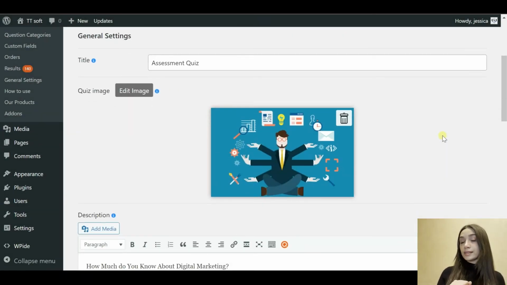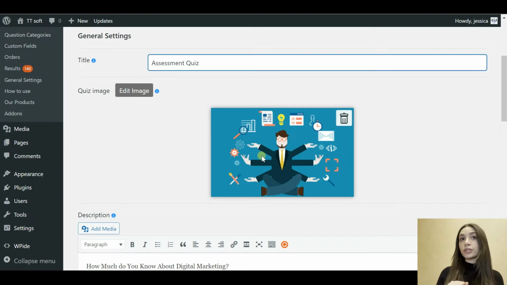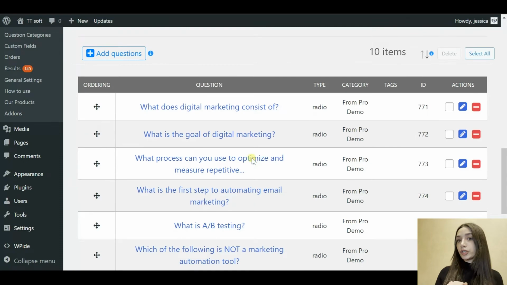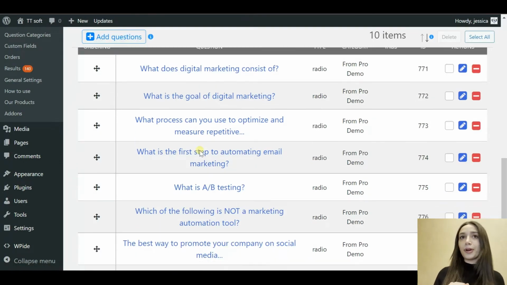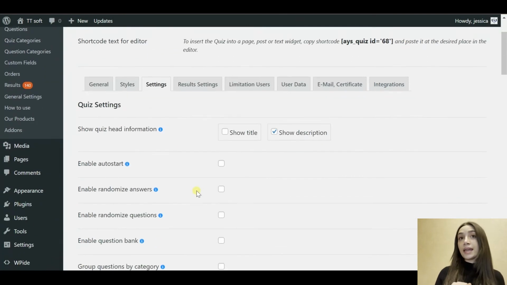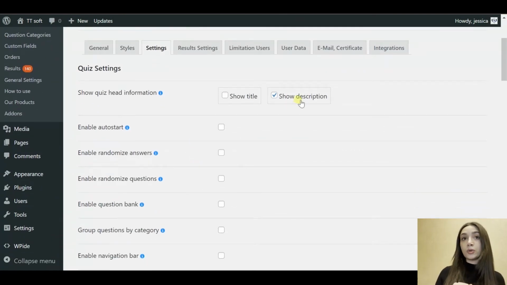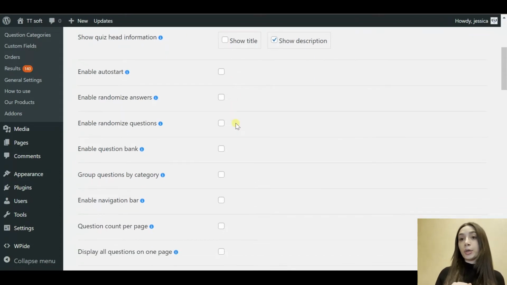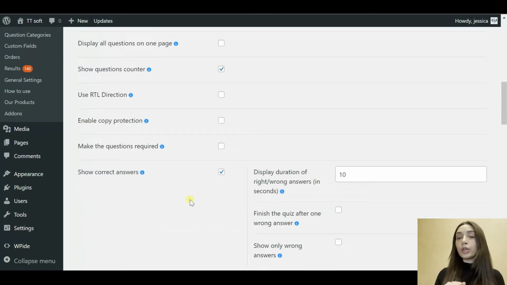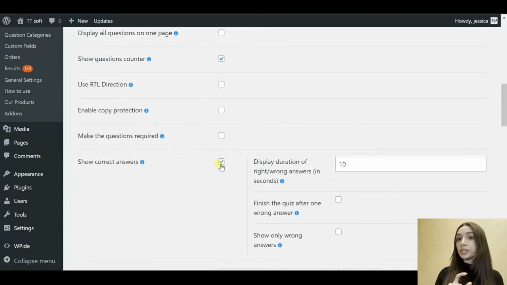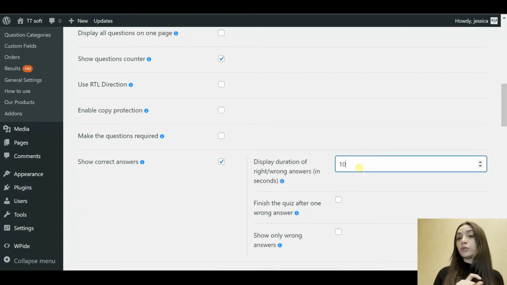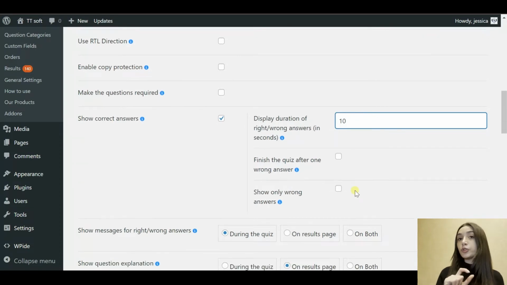So for our assessment quiz, we are going to insert an image and then write down a description, and also insert our questions, which is the most important part, as you already know. And after comes our settings section. In the settings section, you can show head information such as title and description, and show correct answer. If you're going to show any message, put a longer timer on this, for example 10 seconds, so that your quiz taker can read the message properly.